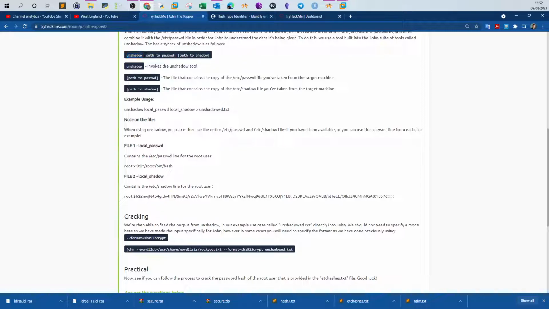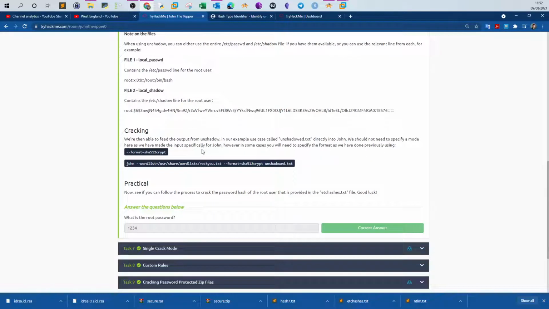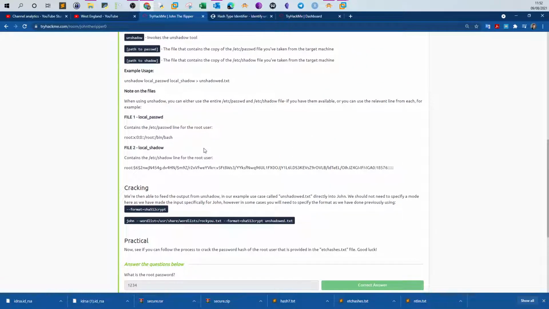You specify the file, which is password, and specify the file, which is shadow, and you crack it. But another way to do that is to just extract the lines you are interested in, the lines containing the user you are interested in cracking the hash for. So basically, in this example, they took from the password file the line that contains the root user, and from the shadow file, they extracted the line that contains the hash of the root user.